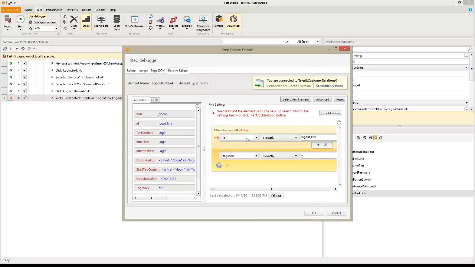Currently, if you notice, the way we were doing it is by saying ID is exactly logout link and tag name is exactly A. So you can change that logic, you can nest it, you can add more, and things like that.